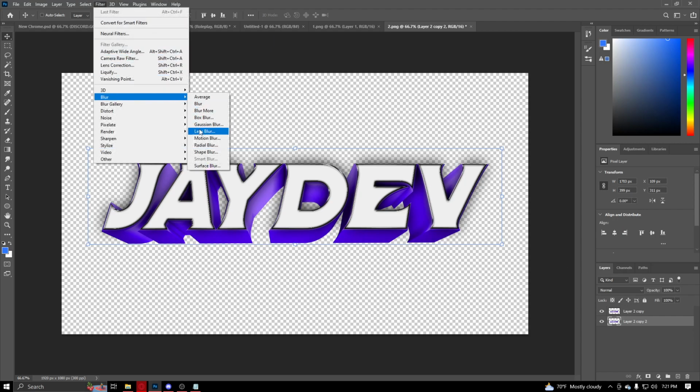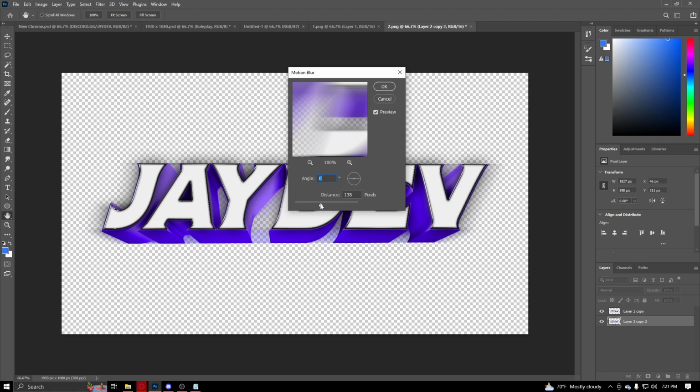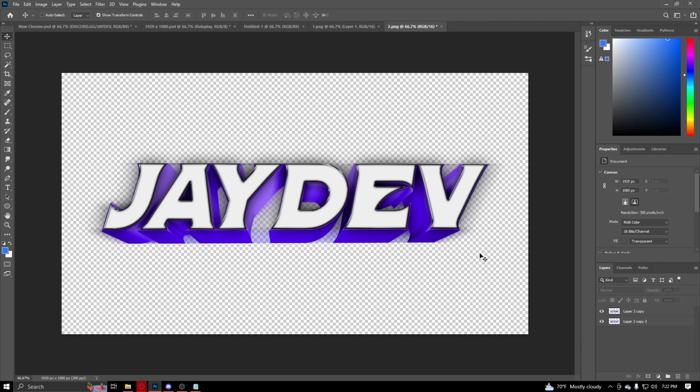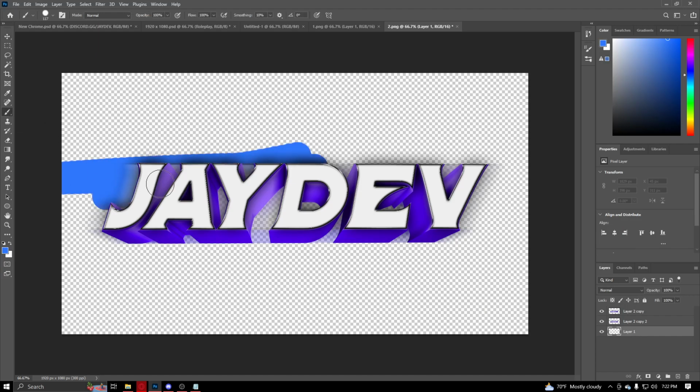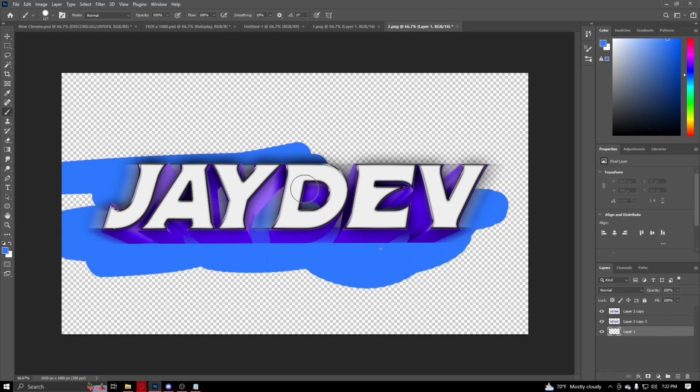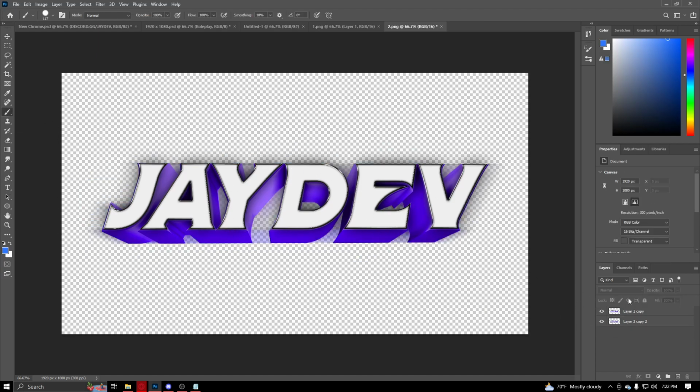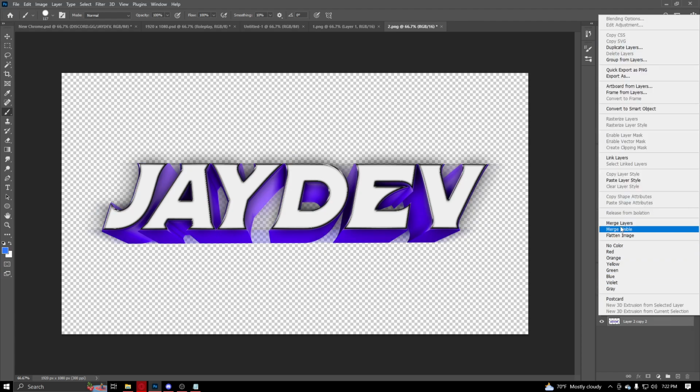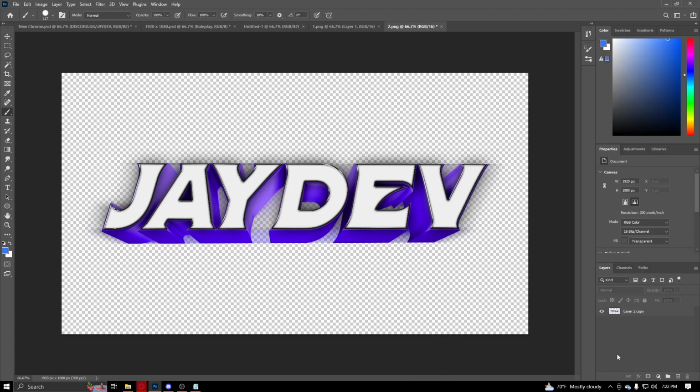Filter, blur, motion blur. Copy these settings right here. I usually do 140, kind of like this. Click OK. And now you can see our text looks good. It got a little shadow behind it. If you put a layer behind it and then just color it, you gotta see the shadow. But I'm not gonna do all that. All right, merge these again, same way you did it before. Control, click it, all that, and you can see the text looks good.